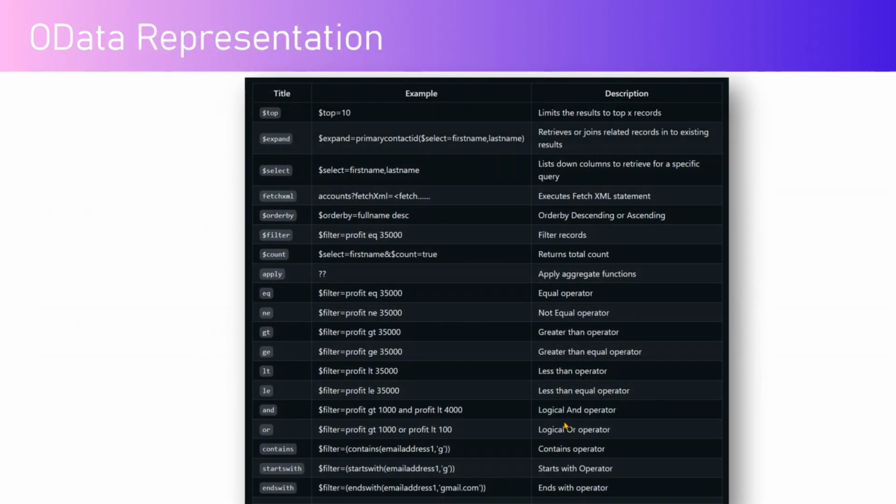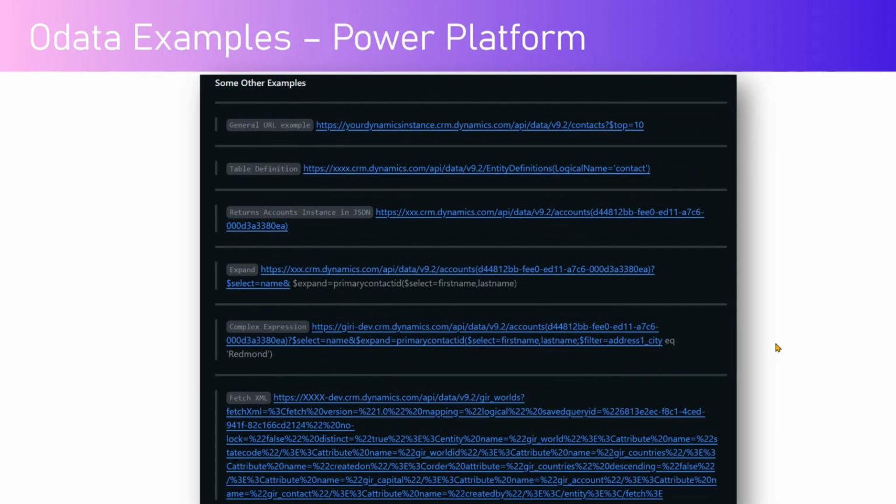Now, I have created a GitHub repository where you can see all the syntax. We can extract the top X values from the records. We can expand the query and link from one table to another using the expand keyword. We can do a select. We can run a FetchXML query. We can use order by, filter, count, apply, equal to, contains, starts with, and ends with. Those are the kinds of things we can do from an OData syntax perspective.